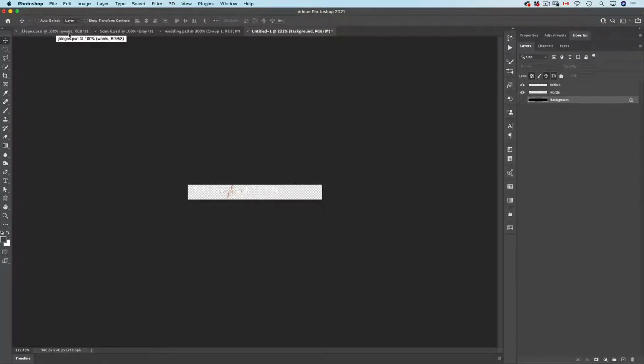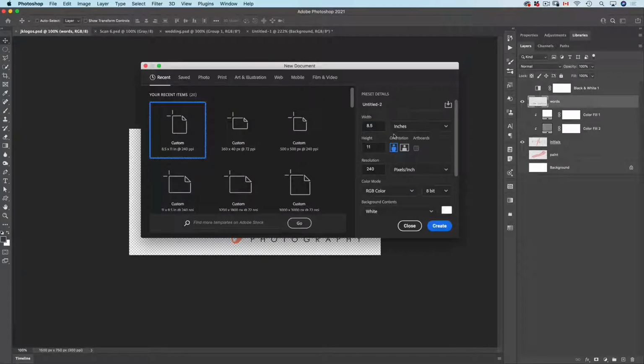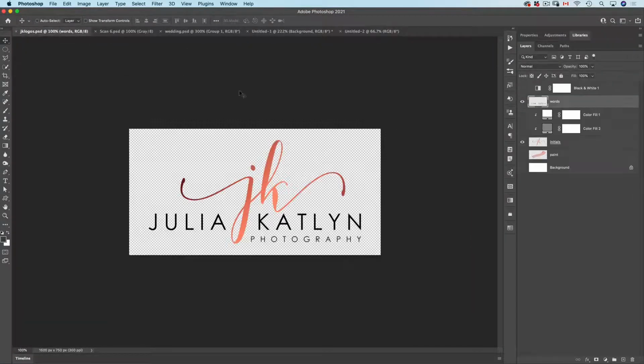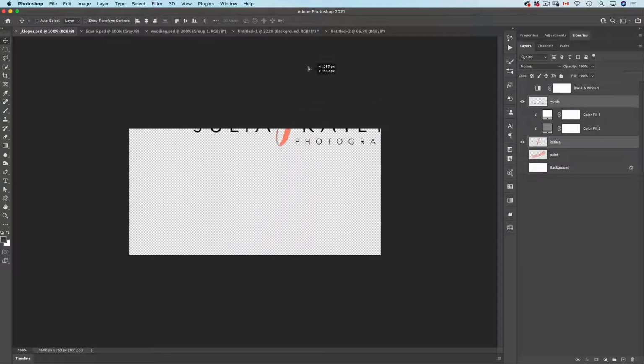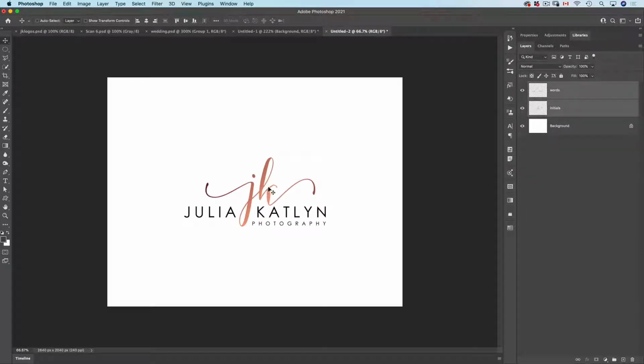Assuming that you have your actual logo here, we're going to make a new document, and I want it to be 11 inches wide, 8.5 tall, and the resolution is 240 because that's what I use for printing. Hit create, and then all we're going to do is take our couple of logo elements here, drag those into this other document.